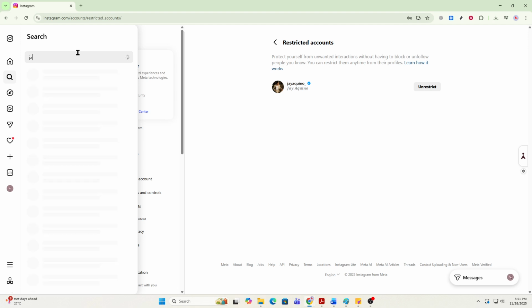If Unrestrict isn't shown, that typically means the account isn't currently restricted, so you don't need to take any further action. Interface wording can vary slightly depending on your app version, but the privacy section and the restricted accounts list are the key places to look.